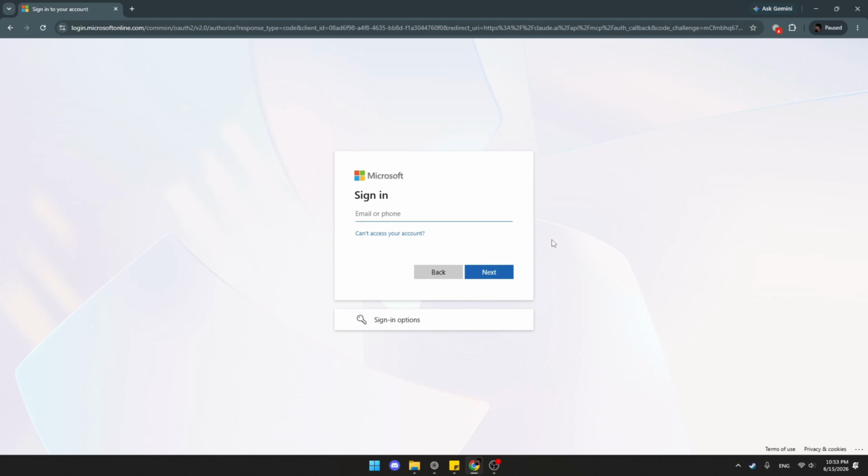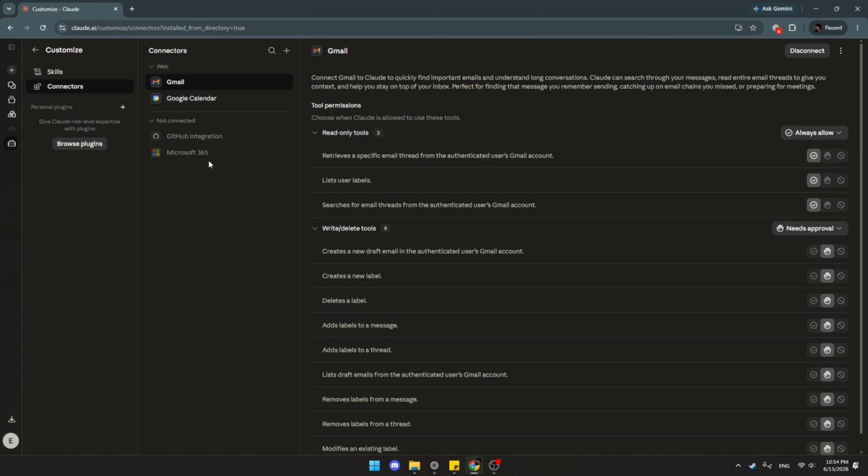Sign in with your work email or institution email. Unfortunately, right now, personal accounts aren't supported with this specific connector. So we can try signing in with an institution. Once you do that, it should show up as connected on your Claude account and you should be able to write prompts making use of your connection.